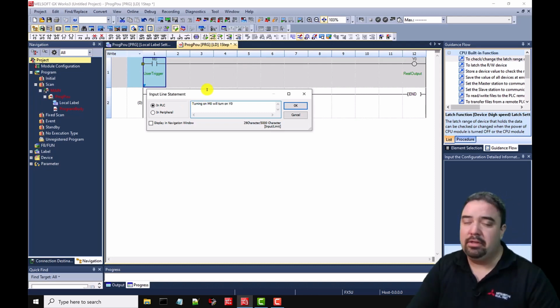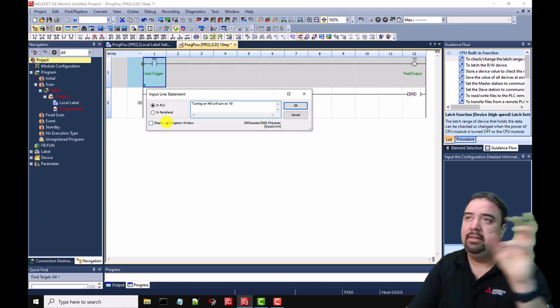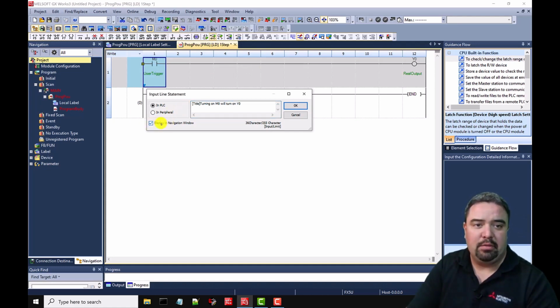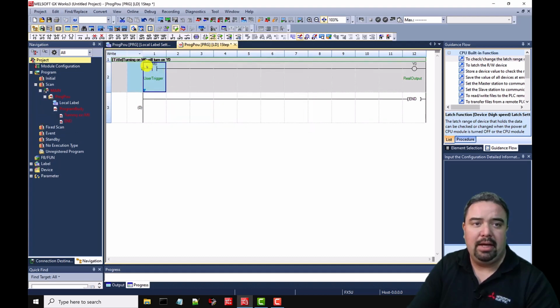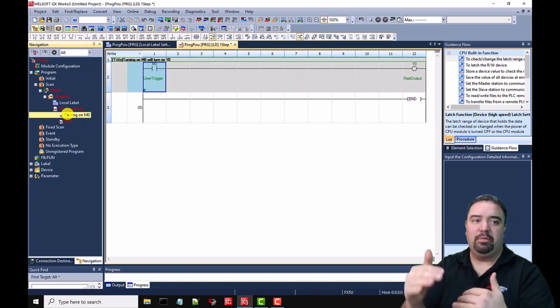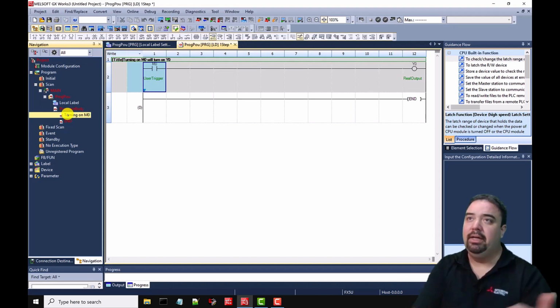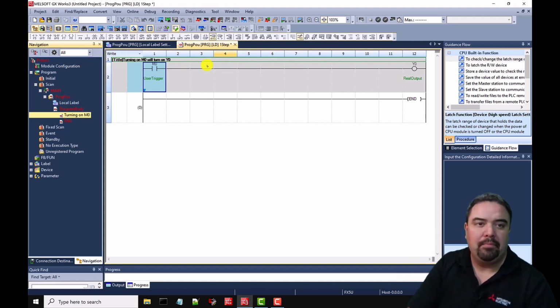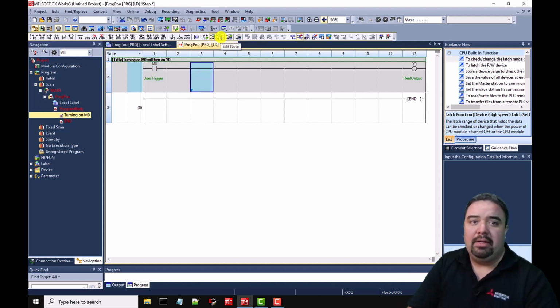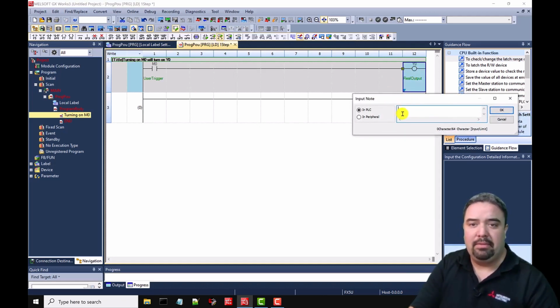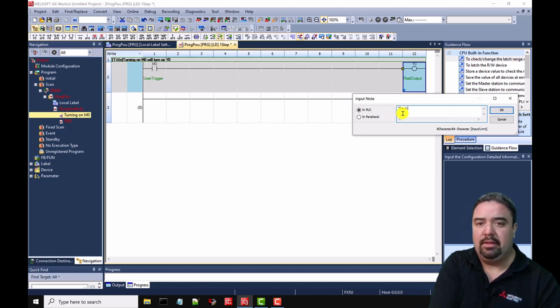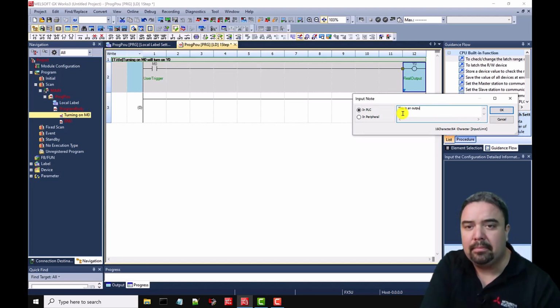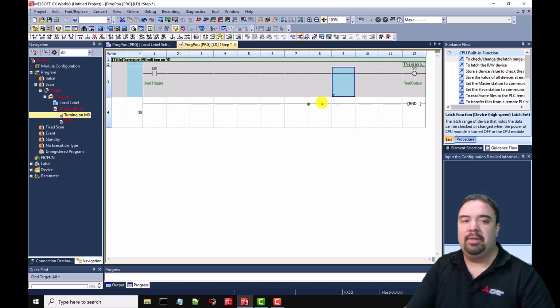And one of the nice things about GXWorks3 now is I can actually display this in the navigation tree. So I can select display in tree, select OK. And now not only do I have my line statement, I also can see it in the tree here. So that could be a quick reference point when I'm looking at my ladder logic in the tree to quickly go back to that line. The last type of comment is a note comment. So I can click on note, double click the Y0. And this is an output. And those are my comments.